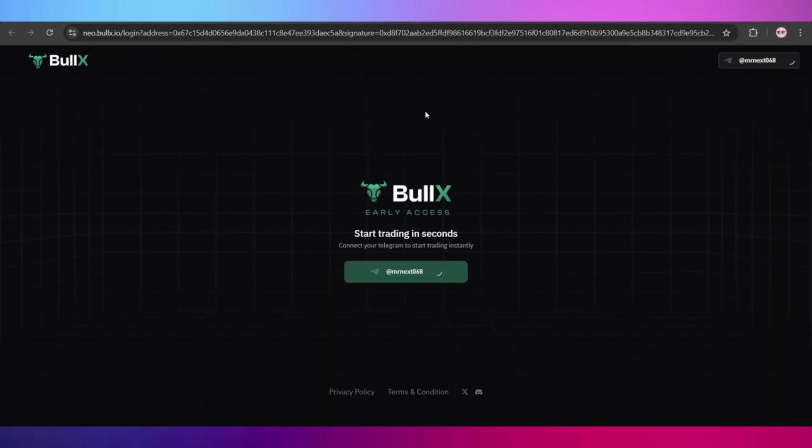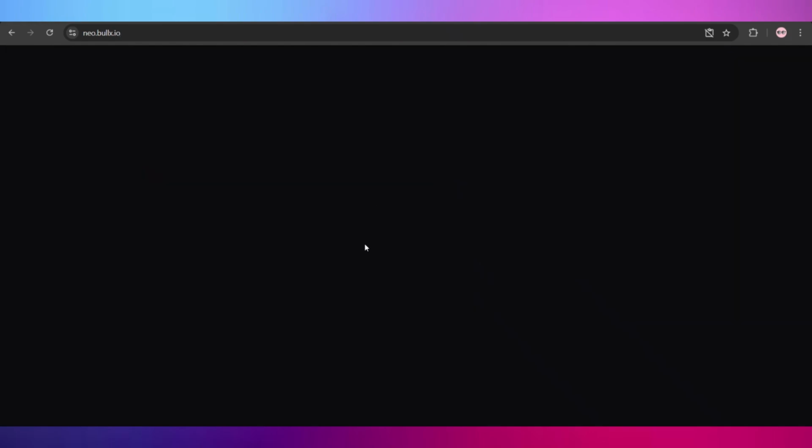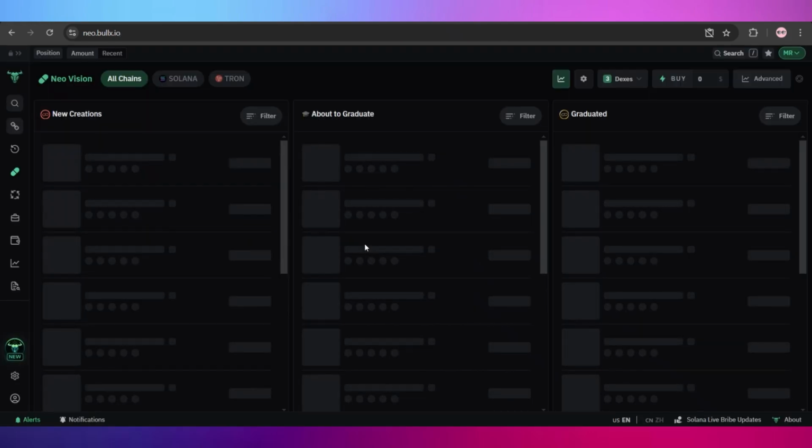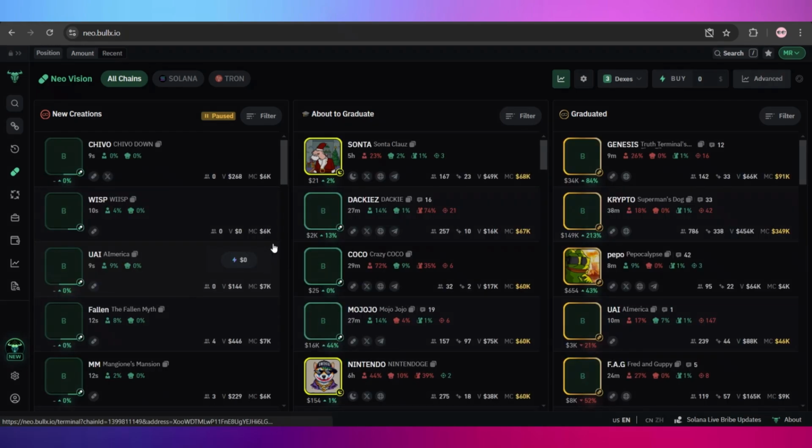Now it will redirect to the main BullX Neo page. Wait a few seconds right here. Now here it is logging us in. Now I'm already logged in, so let me just go to the main page. Now this is the main interface of BullX Neo, and we have successfully logged in and got the instant access. Well, that's how you can start using BullX Neo in 2025.